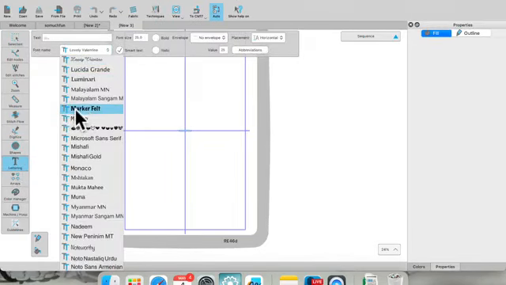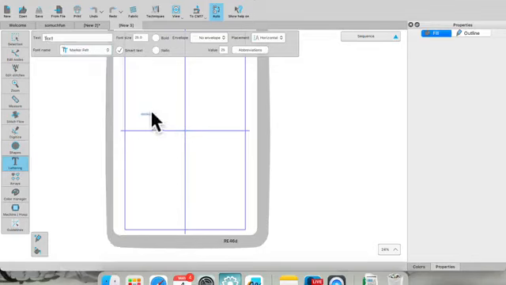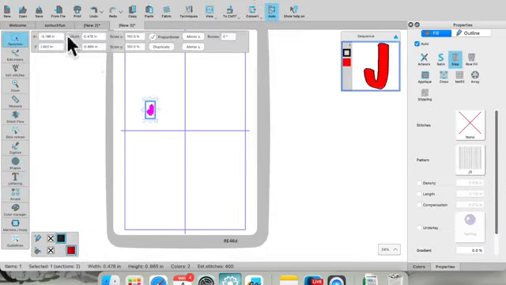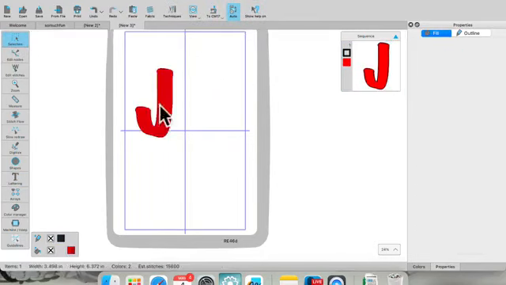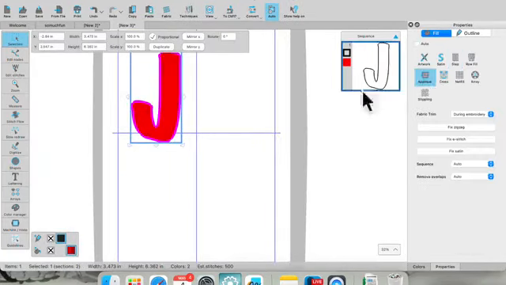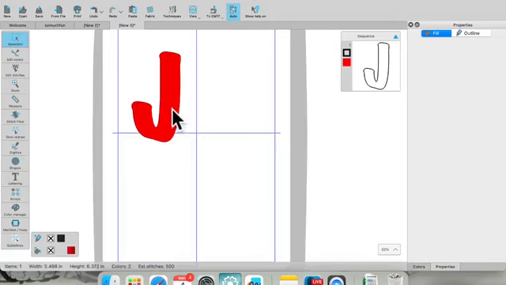Like this marker felt, this would be a downloadable font that I had. This might be a nice one too. I can type up here. Let me put a J for Janome. Let's see what that looks like. I'm going to make it really big. So this is a pretty straightforward font. I like that. That would make a nice applique.